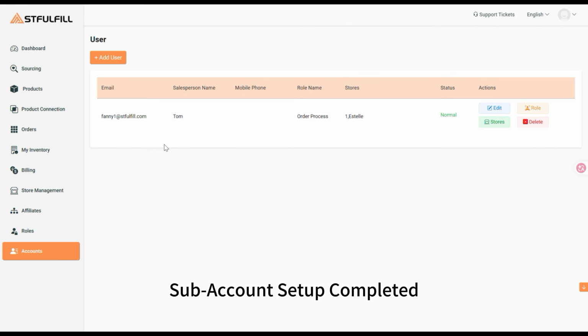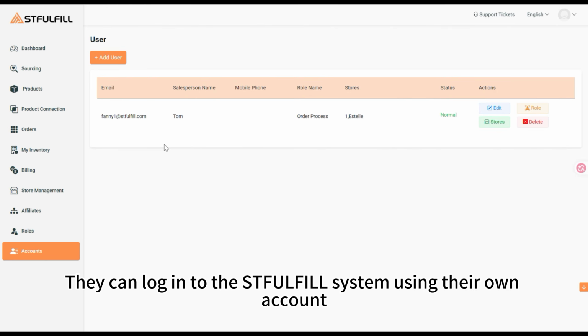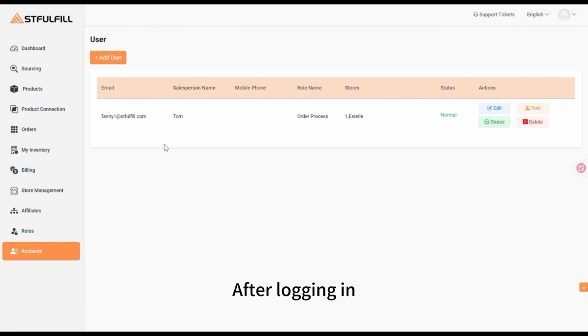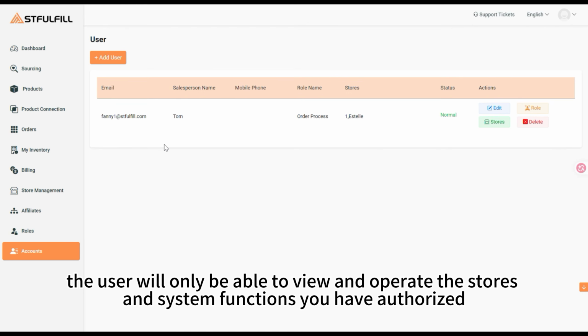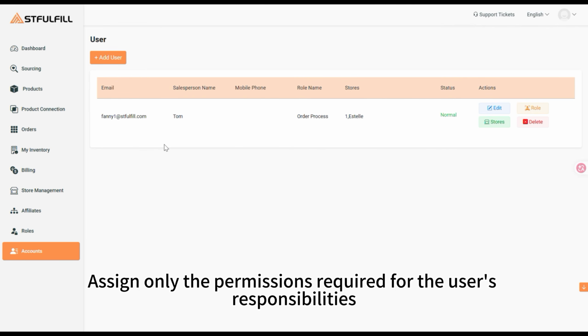Sub-account setup completed. The sub-account is now ready to use. Send the registered email address and password to the authorized team member. They can log into the STFULFILL system using their own account. After logging in, the user will only be able to view and operate the stores and the system functions you have authorized.